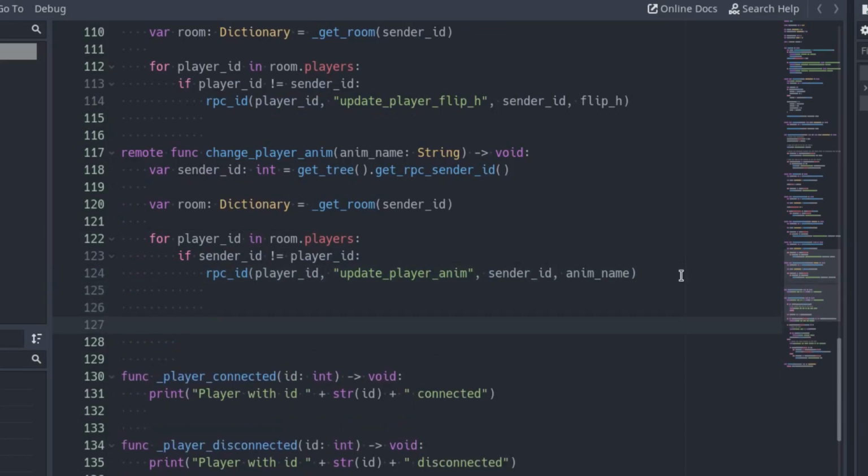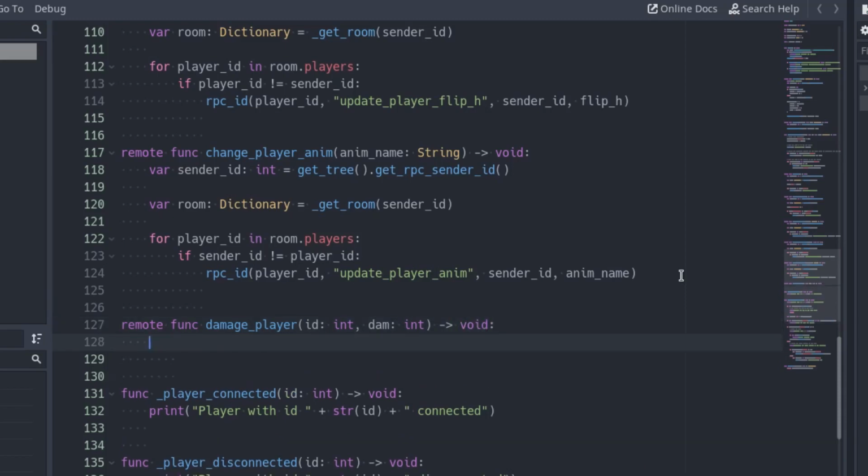Instead of telling all the players in the room that a player has been damaged, we will only tell the one who has been damaged. Since there is no visual representation of the health, the other players don't need to know that we damaged the player. So, inside the function, call the damage function of the player who has been damaged. Pass only the damage as argument.